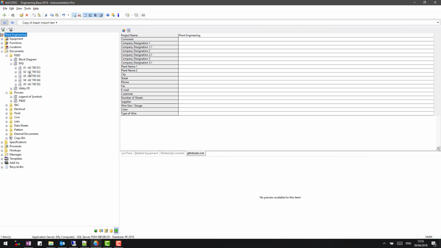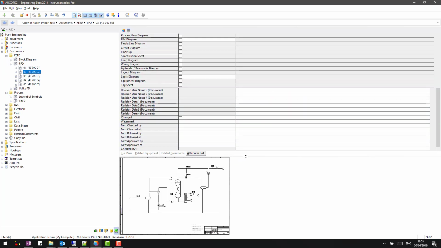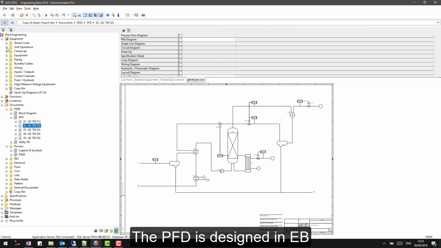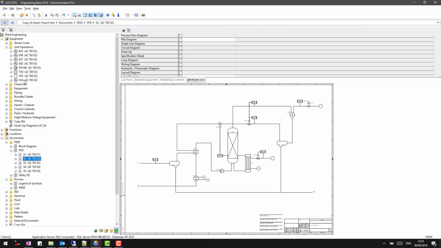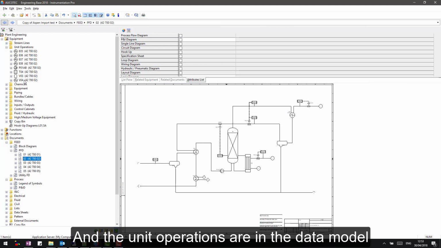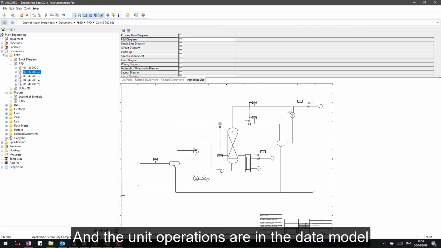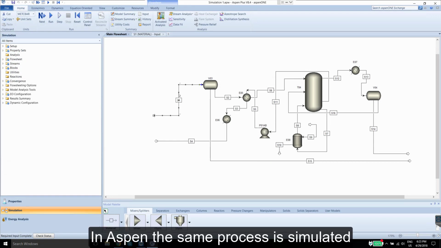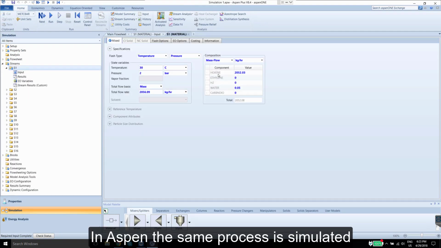Here in Engineering Base, we have designed a PFD, which includes all the unit operations as objects inside the equipment folder. This PFD is designed in Aspen Simulation, and all the flow streams and unit operations have their own attributes and values.